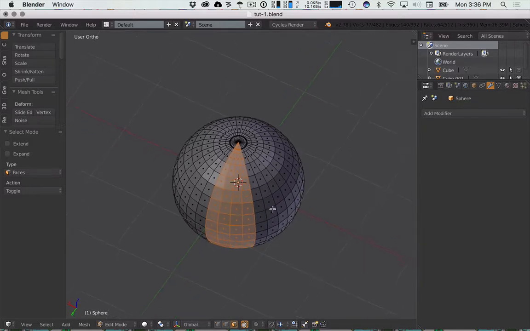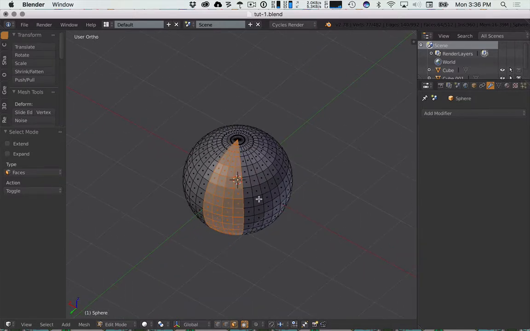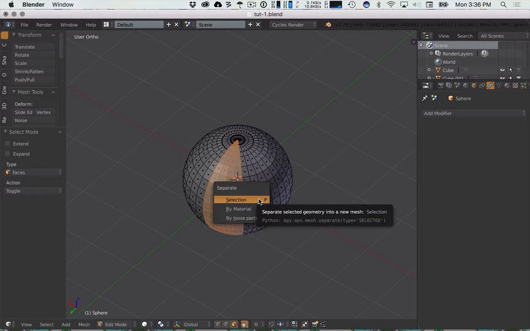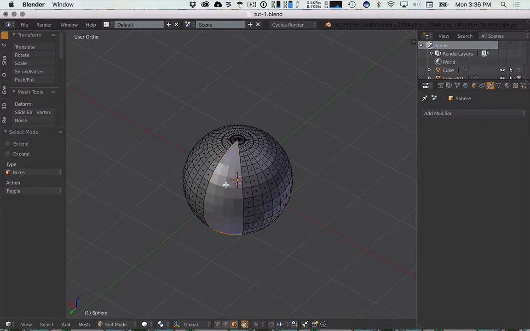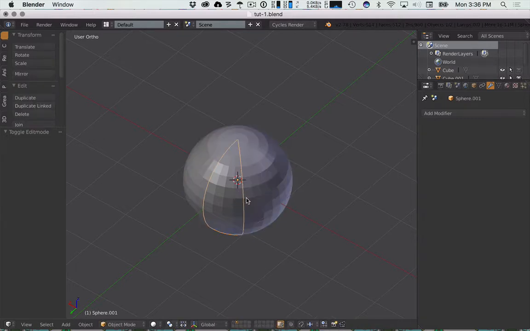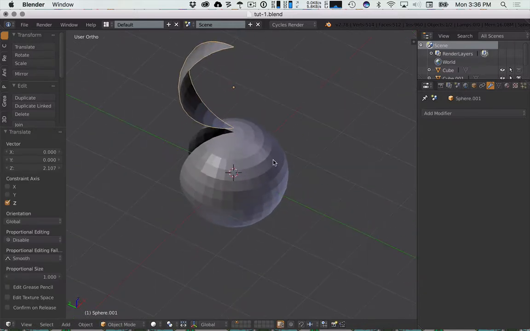So once you have your wedge selected like this, you want to hit P, because this will separate it. And you want to separate the selection. All right? So separate the selection, and what that does, see how it turned gray like that? It makes it a different object. So if I hit Tab, I now have a different object. I have my slice. It's not a filled slice, but it's a slice. Okay?